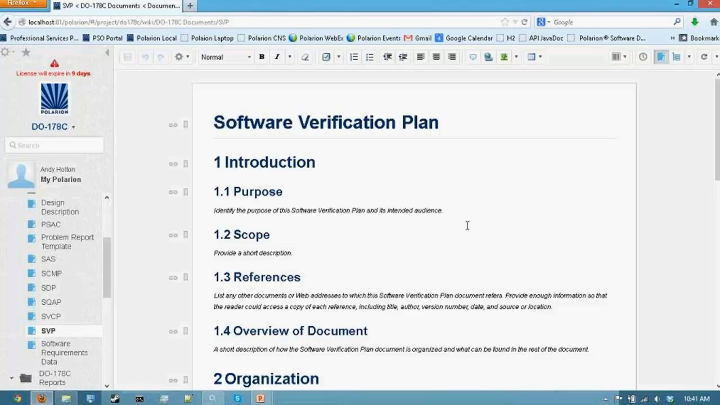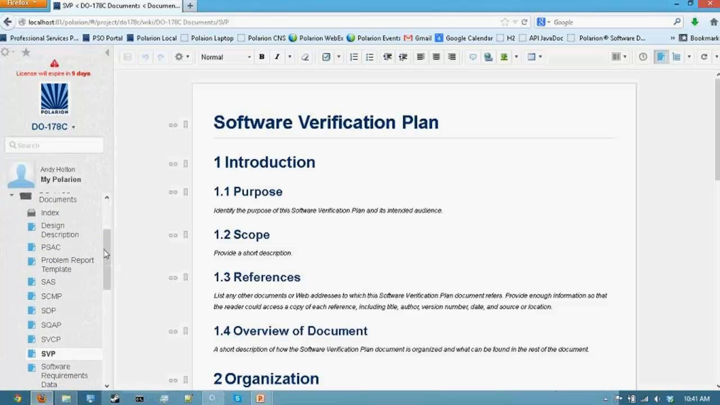This allows you to make changes to the system very much as if you're editing them in Microsoft Word while still having some of the granularity. On the left here, we can see a large number of the document templates that we have available for the DO-178C template. On the right here, we have an example of one. In this case, this is our software verification plan.